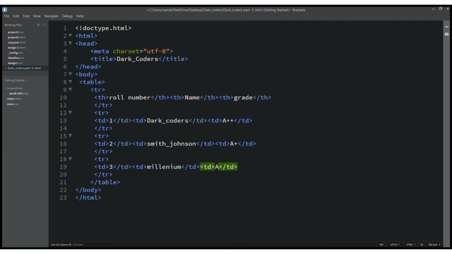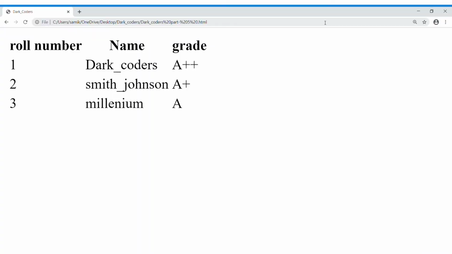So let's go on our web page and see whether it works or not. Guys, you are able to see here the roll number, name, grade. Everything is displayed properly, which means it's working. So now first we will go to our coding page and add background color and give borders to our table.